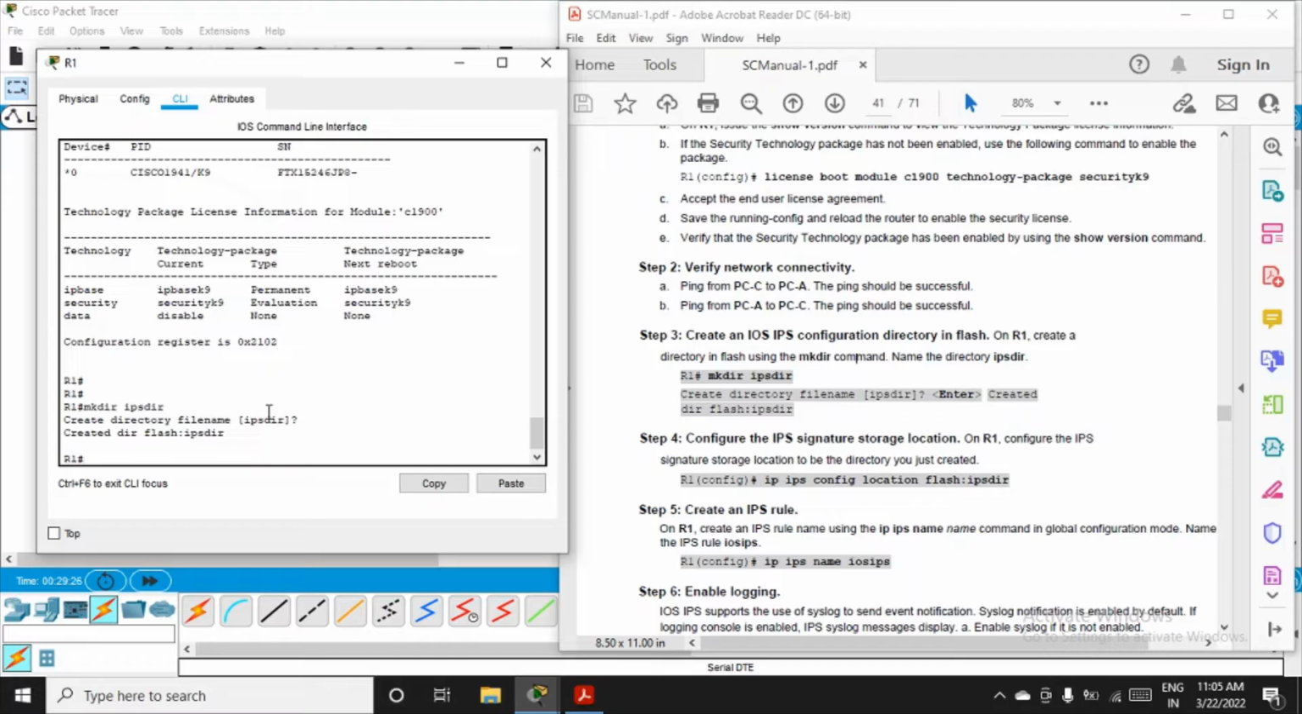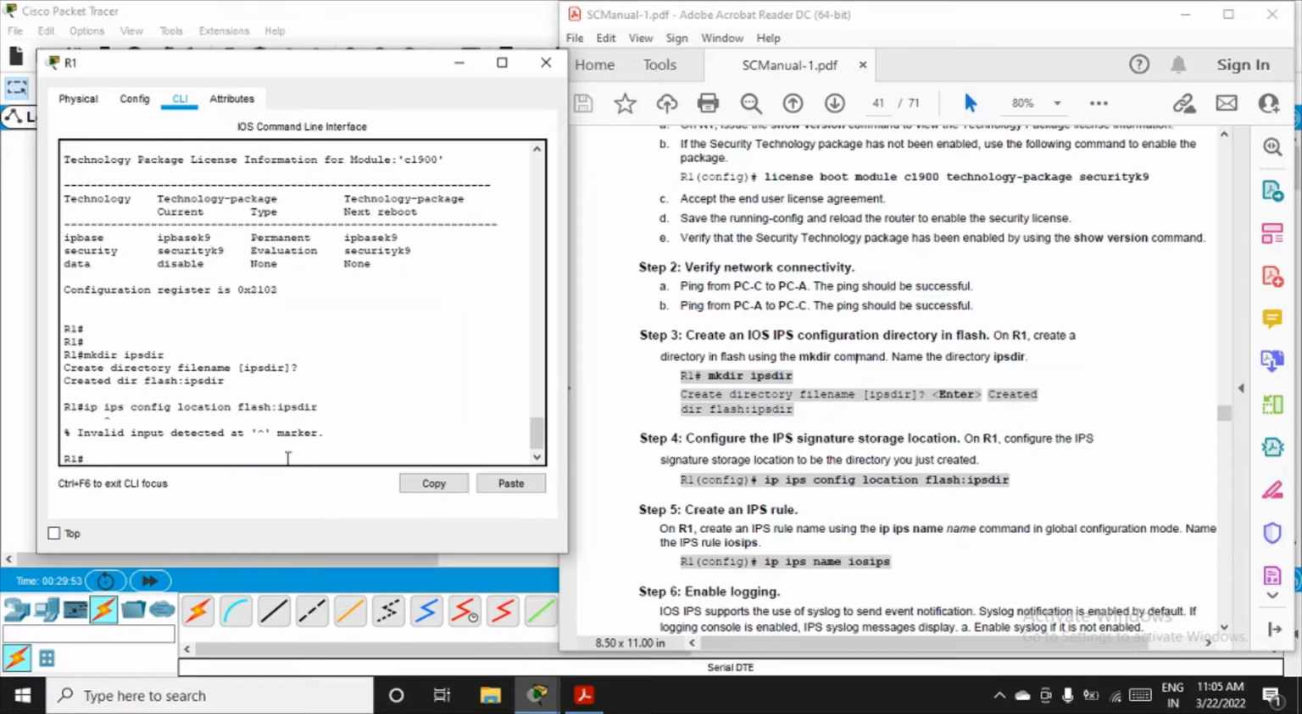Done. Then you have to fire this command to configure the IPS signature storage location to be the directory you just created. So for that we have this command, that is ip ips config location flash:ipsdir. Enter. Okay, something wrong has happened.